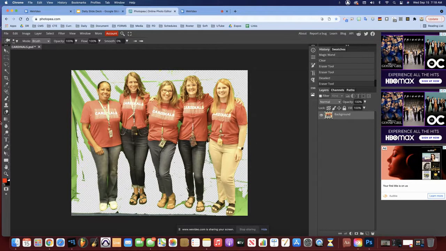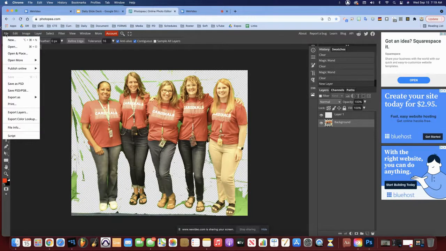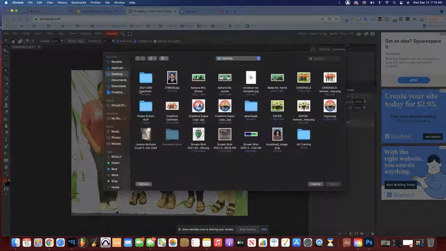All right, so let's say I want to finish this up. Okay, so you have your layers. And the next thing you're going to do is hit the plus, this little new layer right here, and you're going to do your layer right there. Now, you can add a couple layers, but I'm going to go back to this one, and I'm going to hit File, Open in Place.